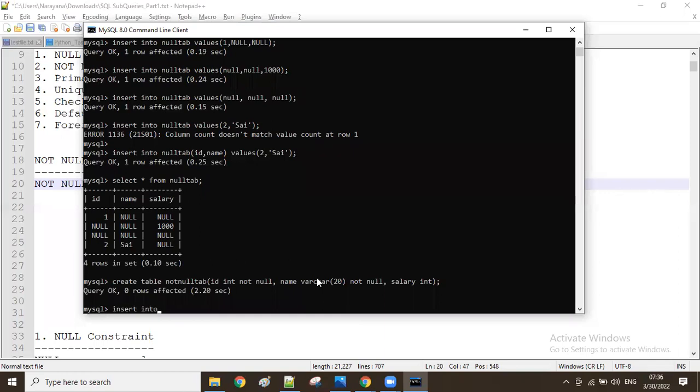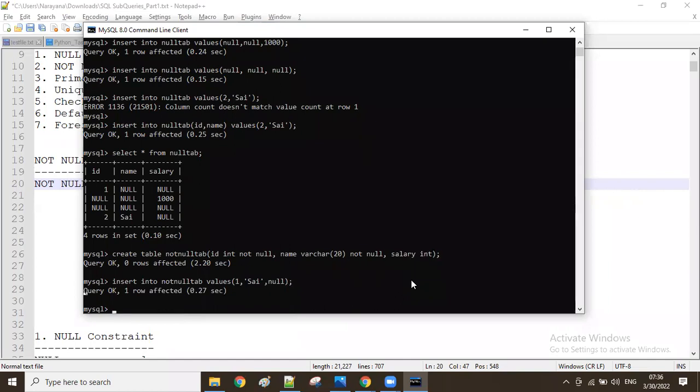So insert into not null tab values of I am giving one, I am giving psi, I am giving null. Any problem is there now? So I am giving the one value to the ID. Yes, fine, because not null. I am giving value for the name. Yes, I am giving null for the salary. Yes, no problem, because salary is by default null.